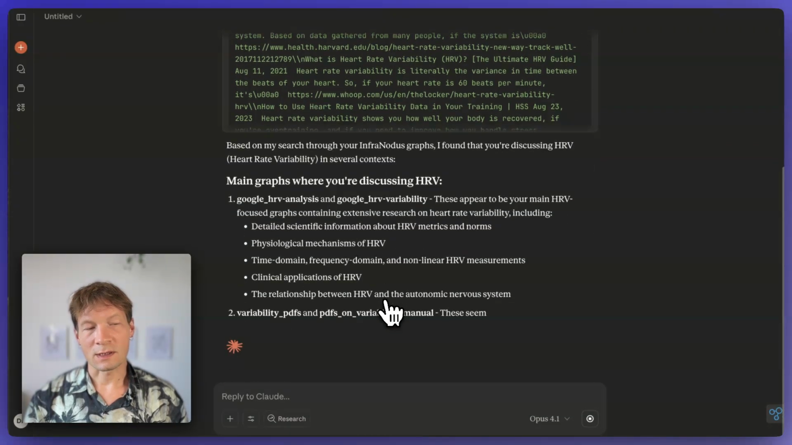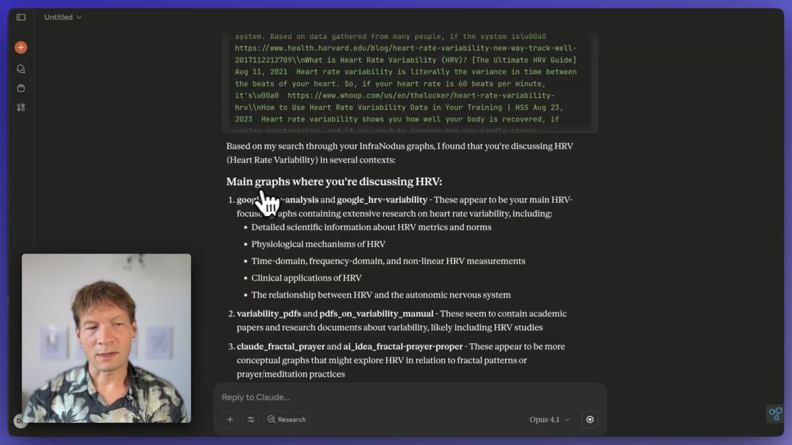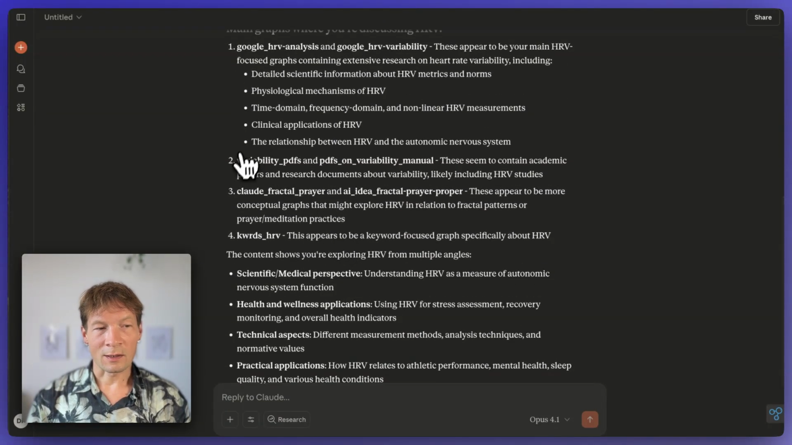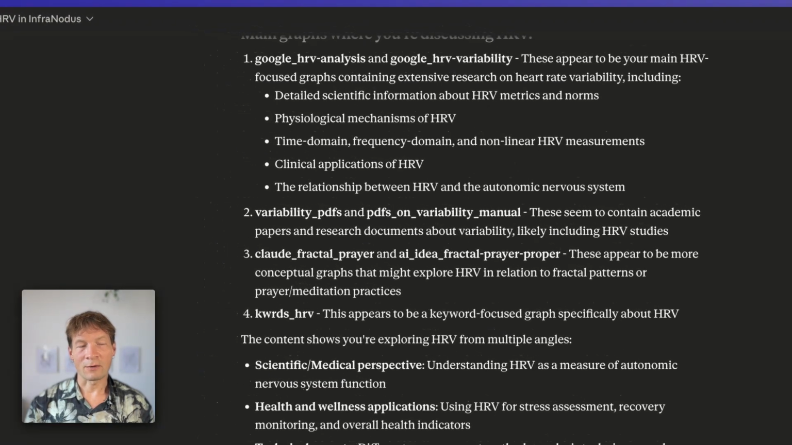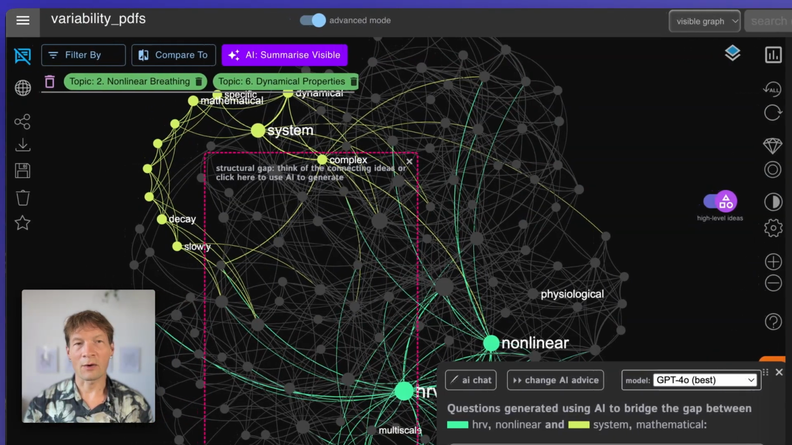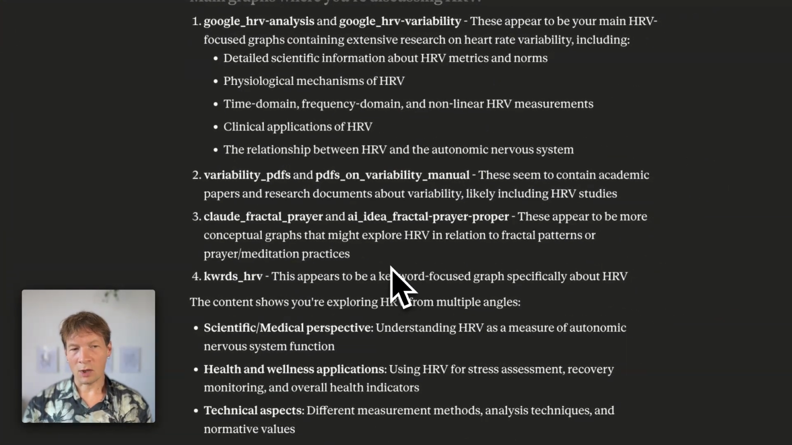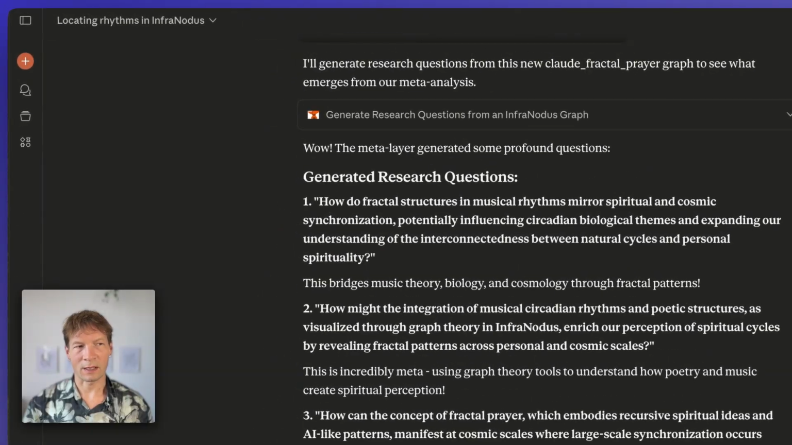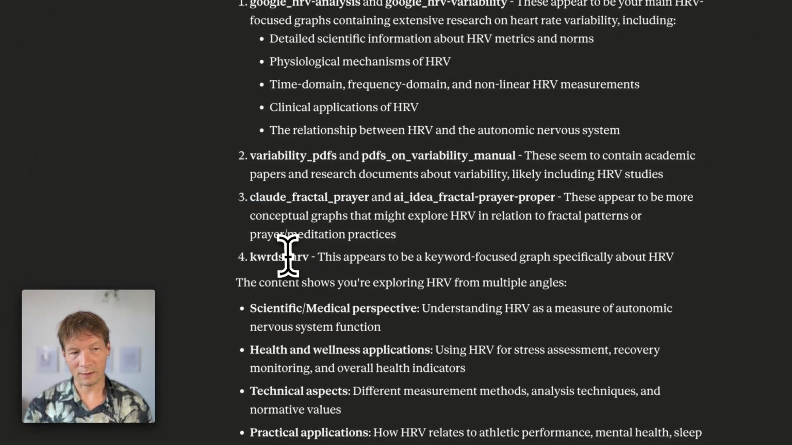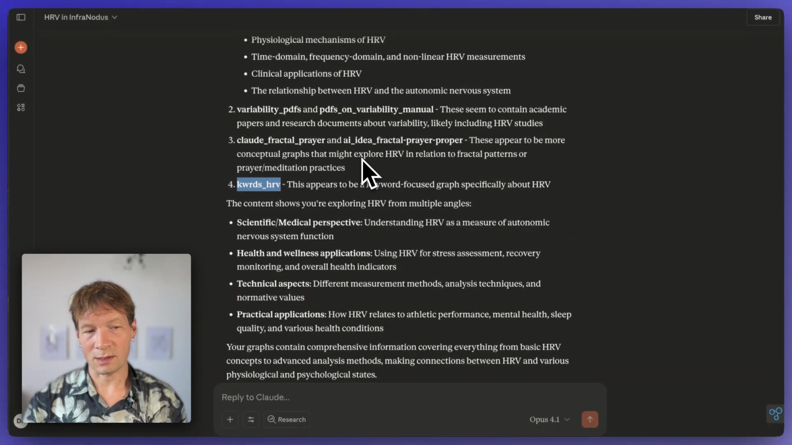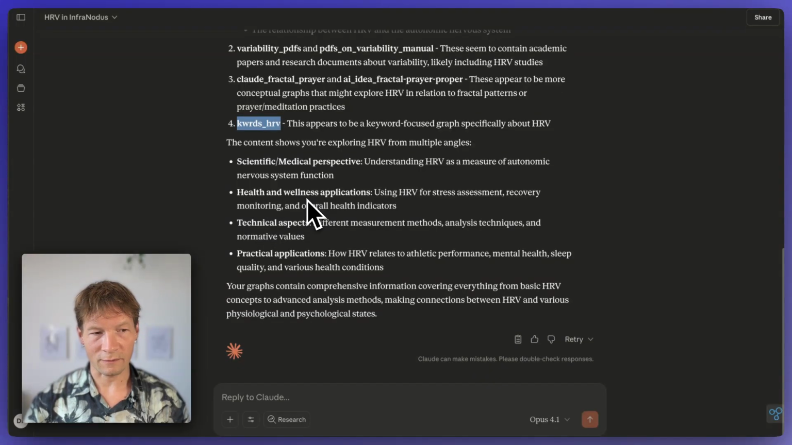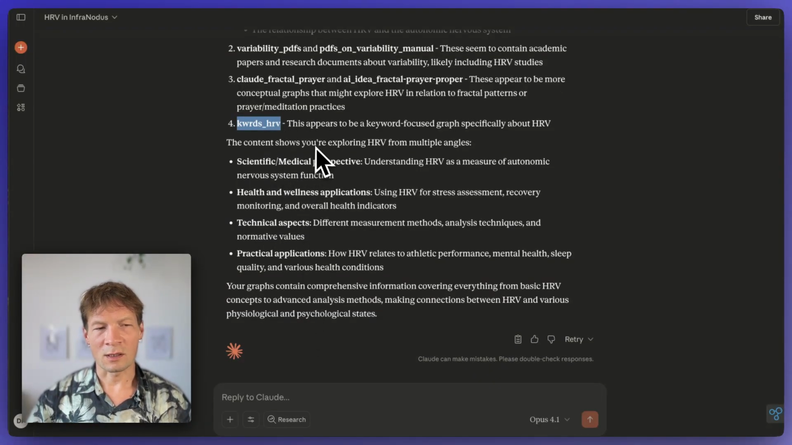And here it found that, for instance, there was a graph where I'm discussing HRV when I was analyzing Google search results for HRV. So this is very correct. And then variability PDFs. This is actually pretty cool because it's the file that I was just showing you, where I was demonstrating how those PDF papers look when visualized, and it retrieved exactly that. And there was also another conversation that I was having, and it retrieved that too because I was talking about it there. And then it also retrieved the keywords that people use when they search for HRV because I was interested in that. So you see, it found all the graphs I have on HRV here.